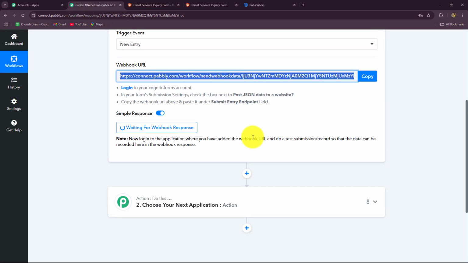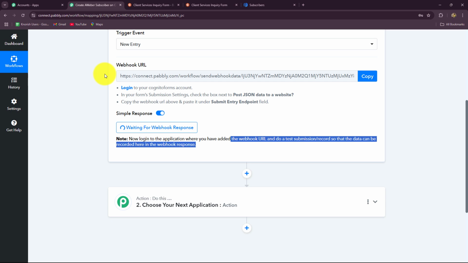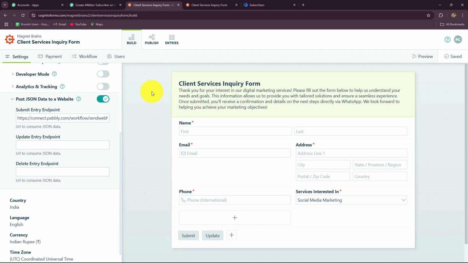It is showing waiting for webhook response. We have made the connection successfully by inserting the webhook URL, but now we are waiting for the response. How are we going to capture the response? By doing a test submission and submitting this form which we have recently connected. So this is the form which I have connected.